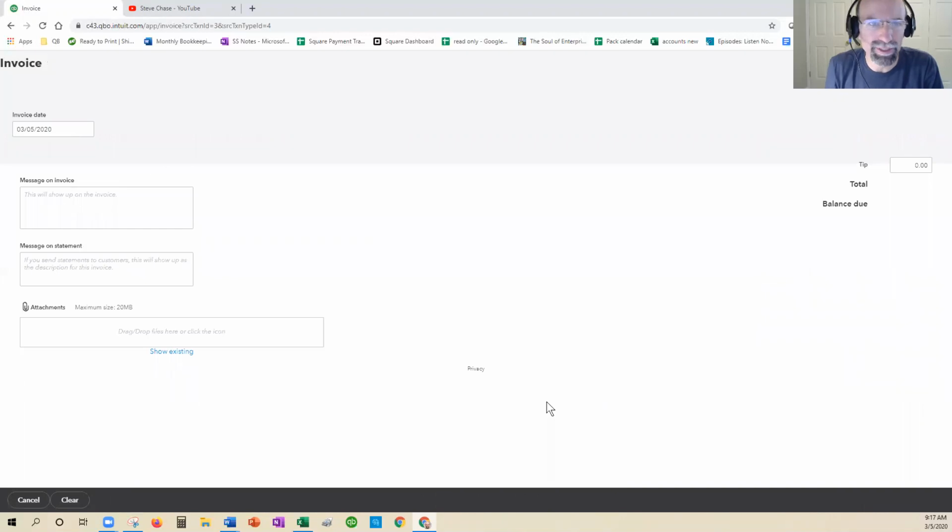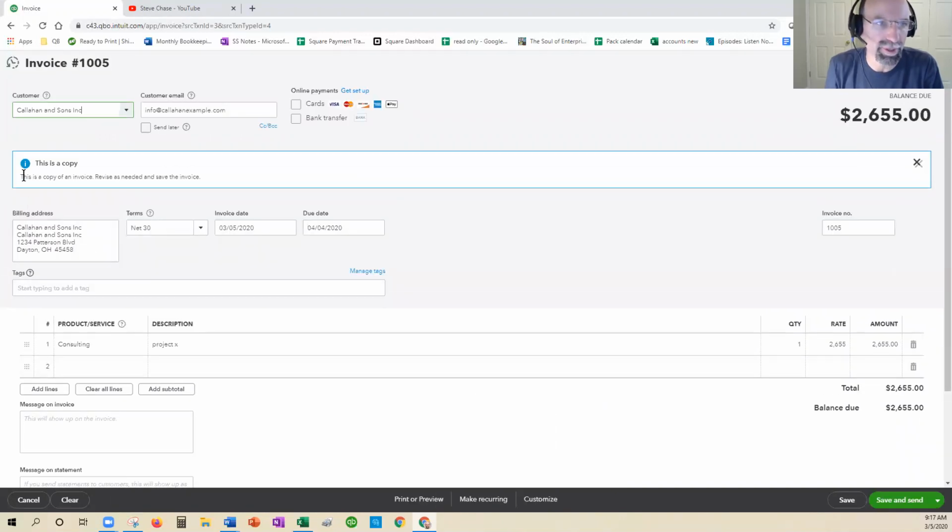After you click on copy, it's going to alert you that this is a copy of the invoice, revise as needed, and save the invoice. So I would simply select the correct date, the correct terms, everything in there. And before I hit save, I want to tag this for our internal team member who's responsible for this. Add Lisa Williams to that list there. Later I can run reports on tags. But save the invoice.